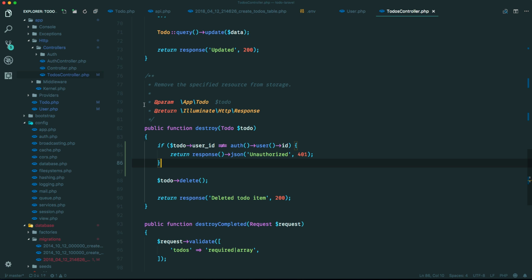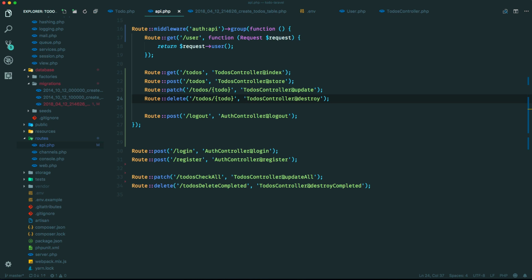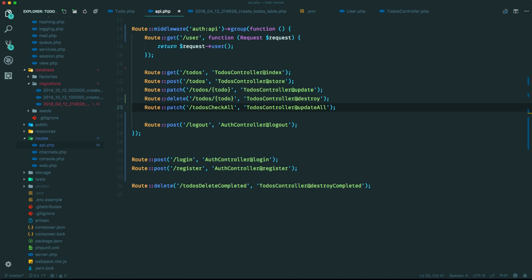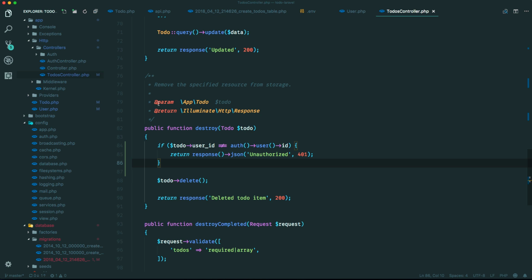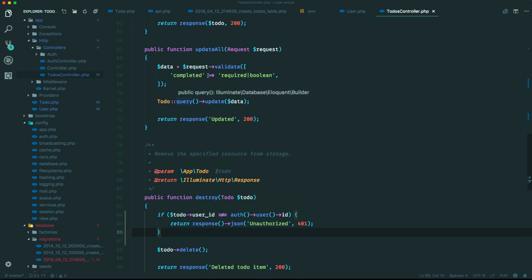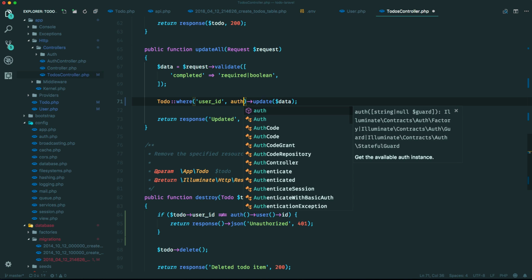Okay, back to our API. Now let's do update all. So back to our controller, where's update all? Right here. So all this does is change every single to-do with this variable that's being passed in. The only change we want is just put a where clause on it. To-do where user ID is equal to the logged in user ID.